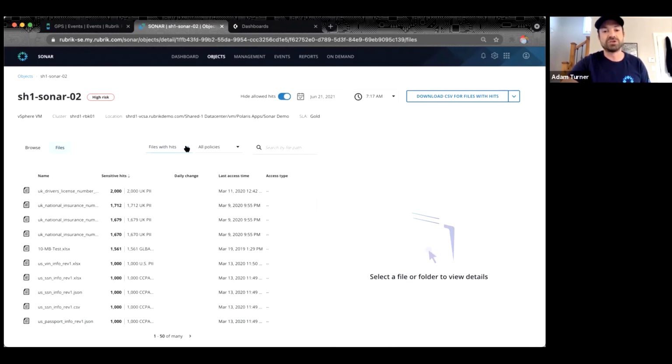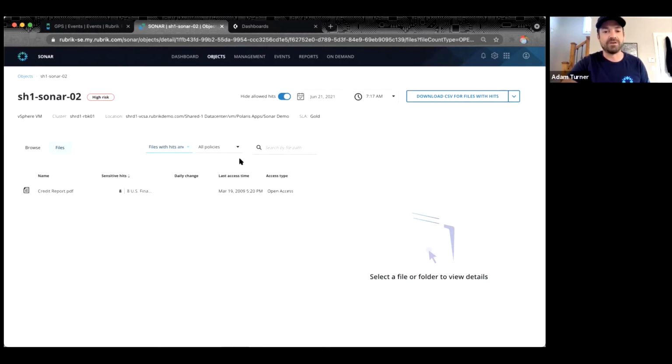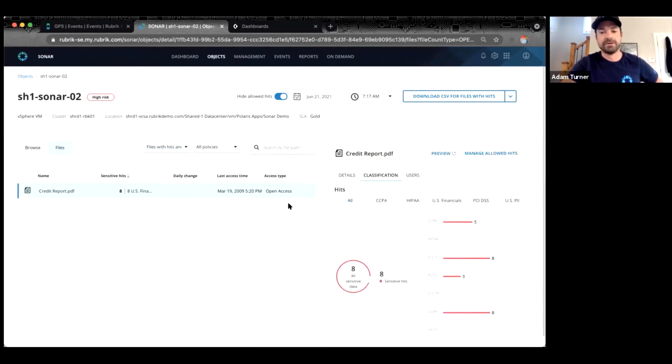But if we're really trying to drill in on the ones that have the open access, we can just hit this drop down, switch to file hits that have open access. And here we have our credit report with 8 sensitive hits. So this means that the 4 policies that we have here are configured with a variety of analyzers. Some of them have the same analyzer and different policies. All in total, we have 8 sensitive hits on this system.